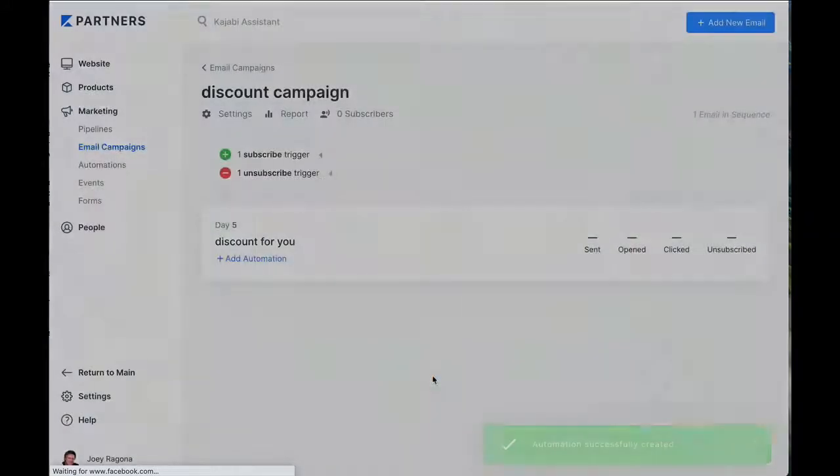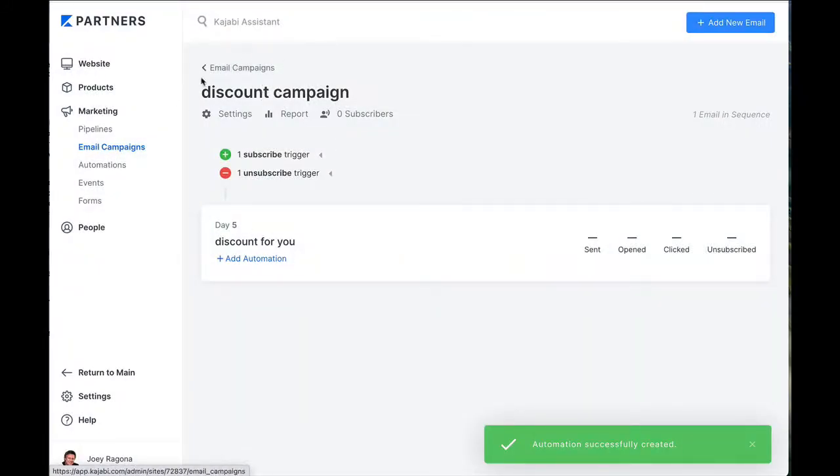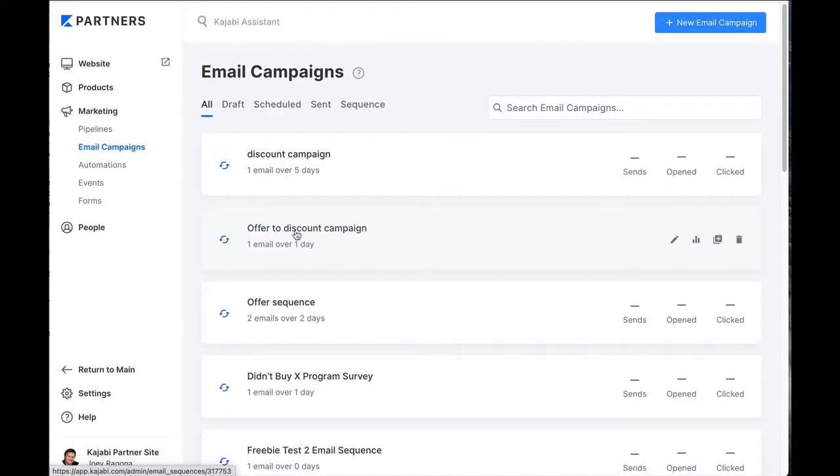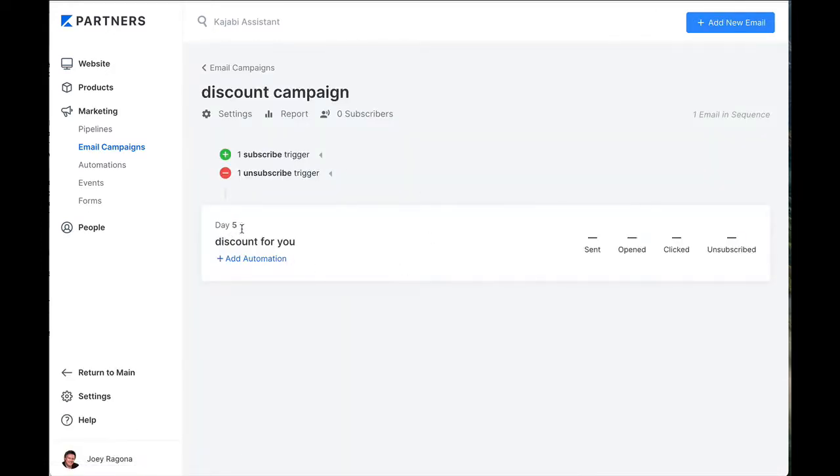And that is done. So what's going to happen is they're going to go into the offer discount campaign. They click on the sales page, then it automatically drops them into the discount campaign, and they sit for 5 days. That's what I would suggest, 3 to 5 days, whatever you want, maybe even longer than that. They'll be just sitting here waiting for this discount email. If they buy before the email goes out, the unsubscribe trigger will pull them out and they won't ever get this. And that is how you can automate this entire process and make it a whole lot easier for you.